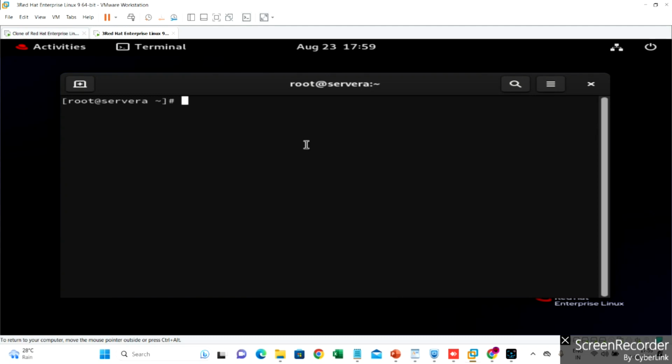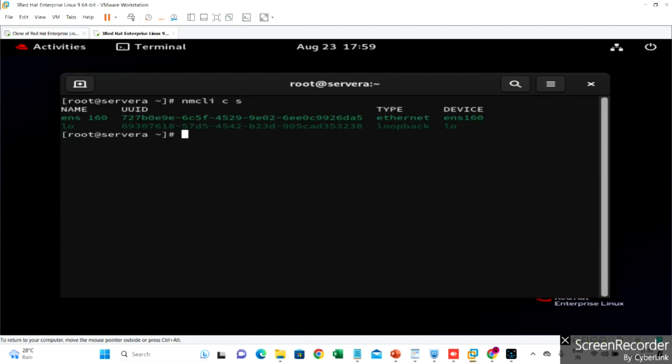First of all, you have to see whether your virtual machine already has a connection or not. Otherwise you have to create a new connection. You can ensure it by using the command nmcli connection. Here I have interface ENS160, and I also have a connection named ENS160. In your case the connection name may be different.